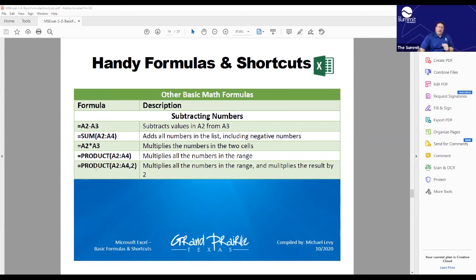And then the same thing you can actually do also here. This is another one that's kind of unique. Equals product A2 to A4, comma, 2. And what that means is that you multiply all these numbers from A2 to A4, and then you multiply that result by 2. That's where the comma is, because we have another argument that may be 2. So you're multiplying that result by 2. So just to give you some other basic formulas you can use inside Excel as well.